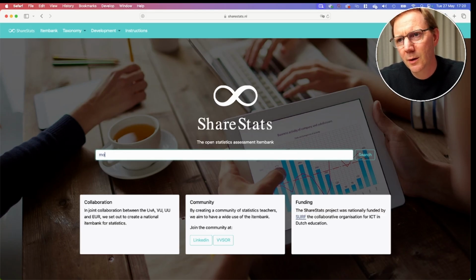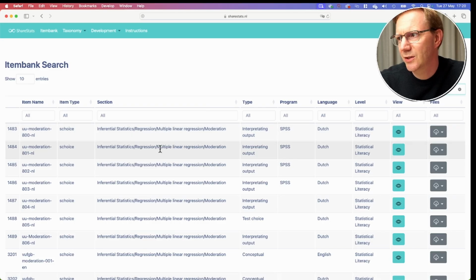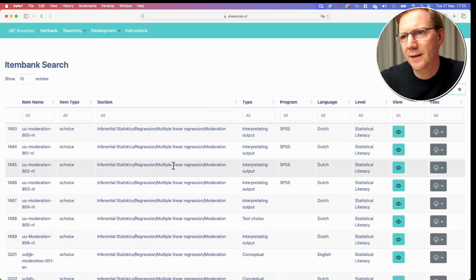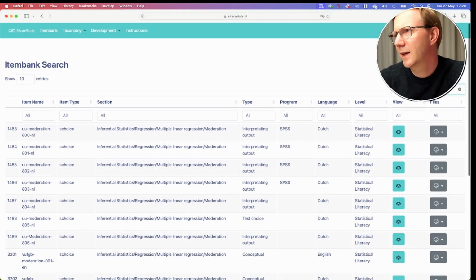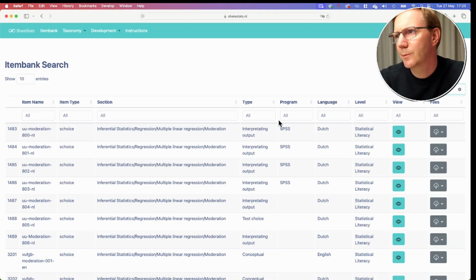For example, moderation, and this will bring you to the search results, which essentially is a table with all the items that we have, containing the word moderation. And from here you can specify your search by using the different tags for the different columns that we have.